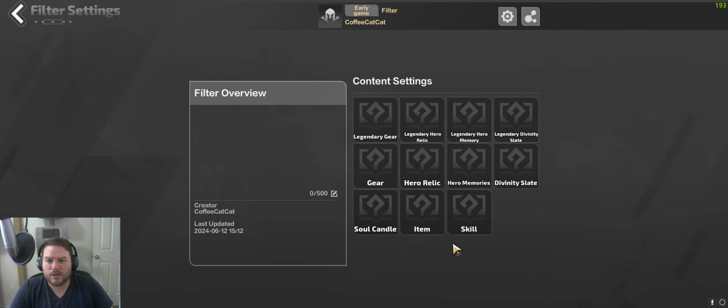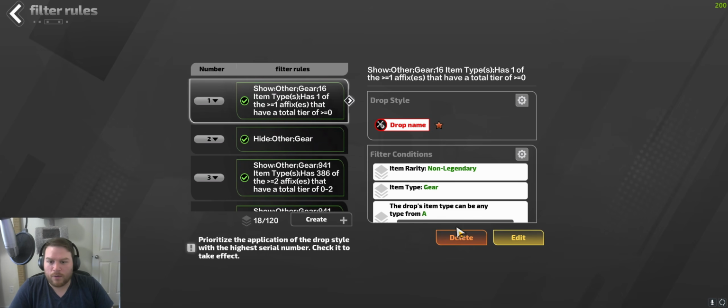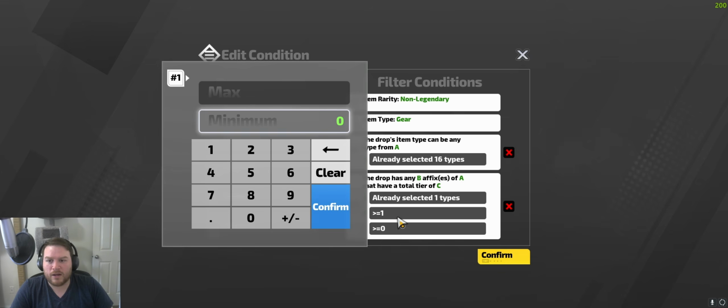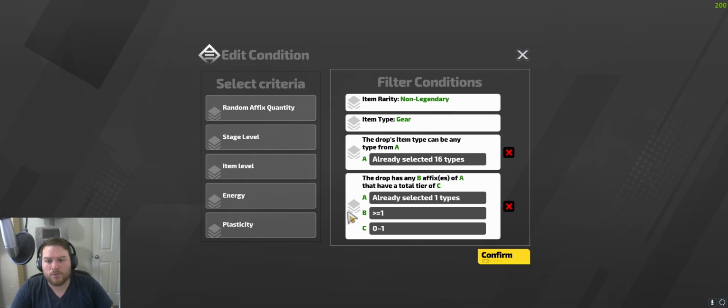If we did want to adjust it so we didn't see lower tiers of the affliction effect anymore, because we already had a wand like this, for example, we could go back into edit here and we can set this to a max tier of 1. So this would show only wands with a tier 0 or tier 1 affliction effect.